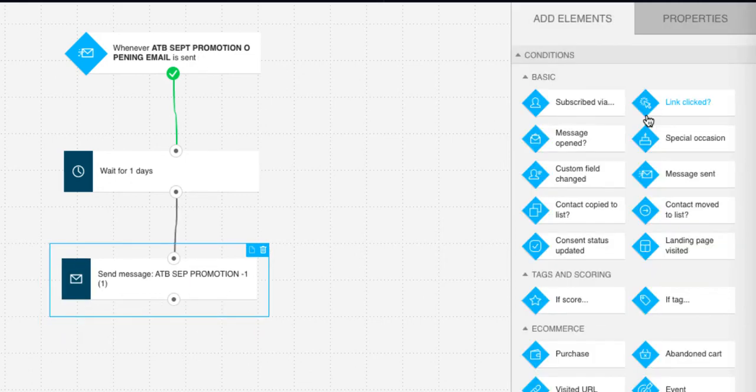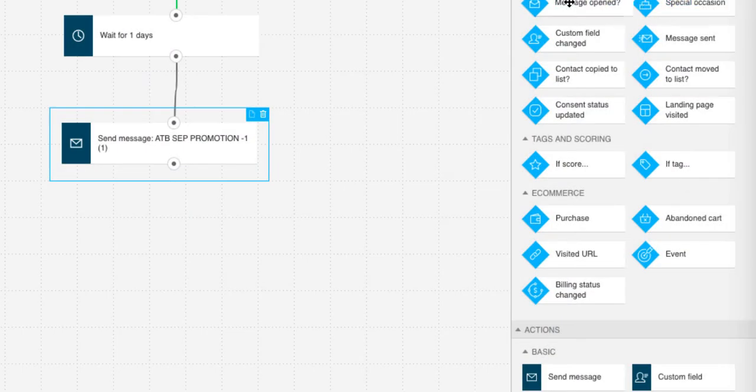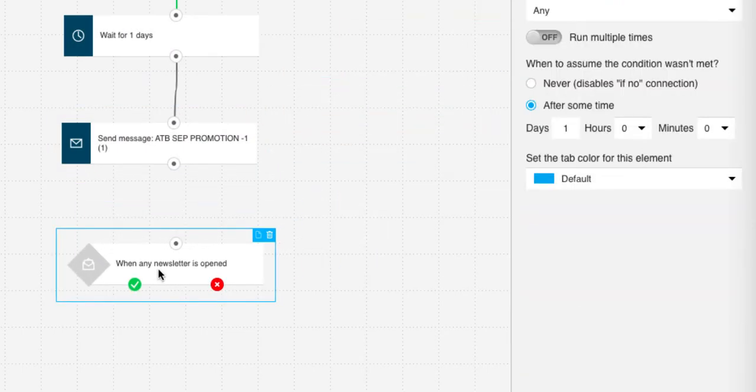I want to know whether the email has been opened, and I have a certain action then that I want to do depending on whether it has or it hasn't been opened. So simply I just bring this down here. There's a question there that says, has the email been opened? If it has, I do one thing, and if it hasn't, I do a different thing. It's just a very simple decision tree.